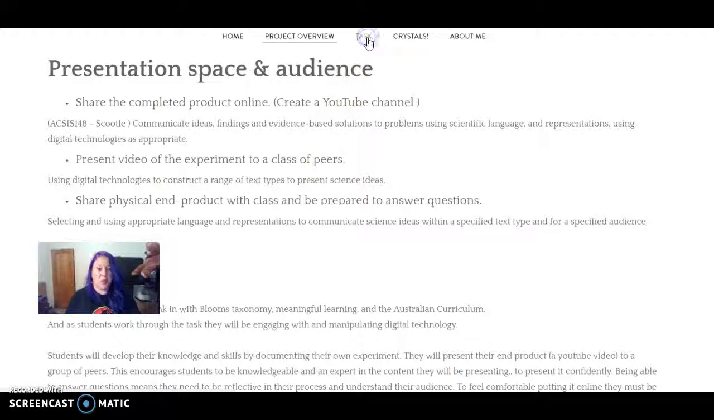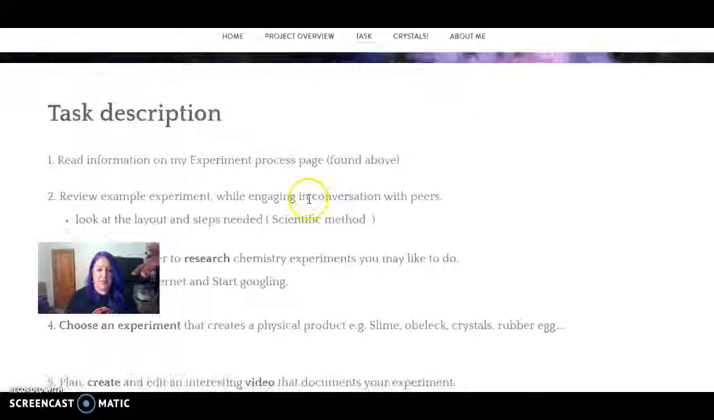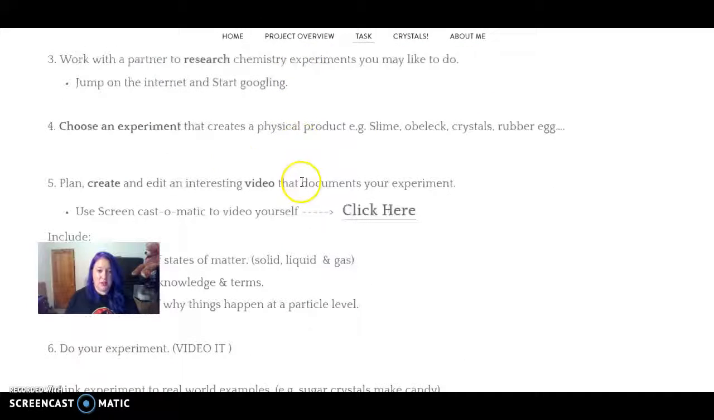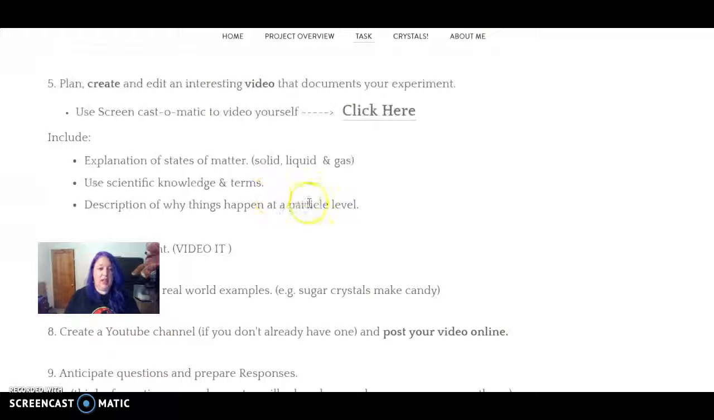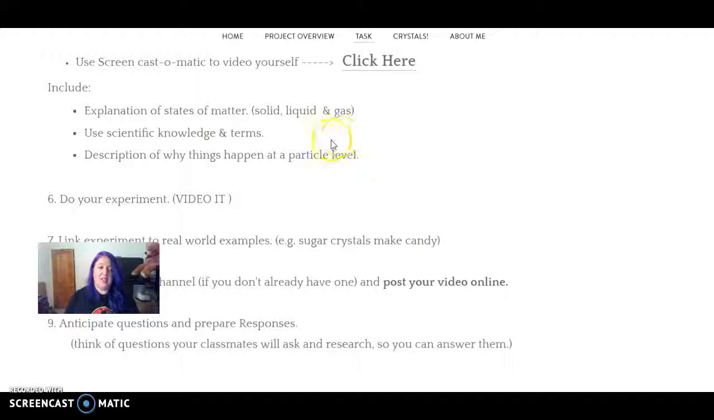So the task is where you want your students to go to. It gives step-by-step instructions on what you want them to do. Really clear, easy to understand, a link in here to actually download the free Screen-O-Matic to do the task.